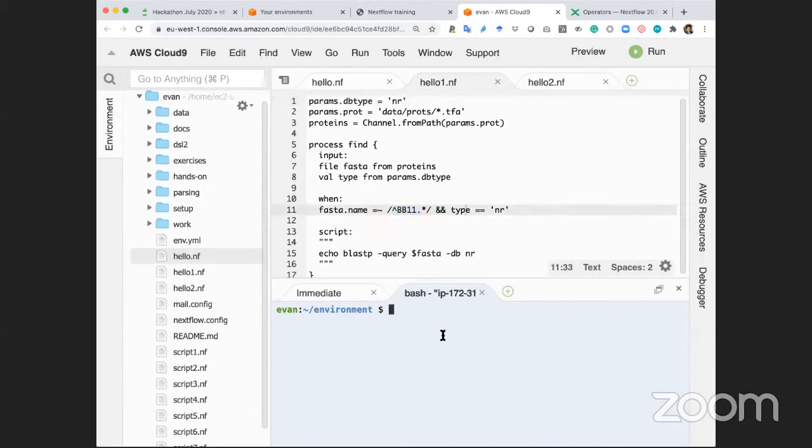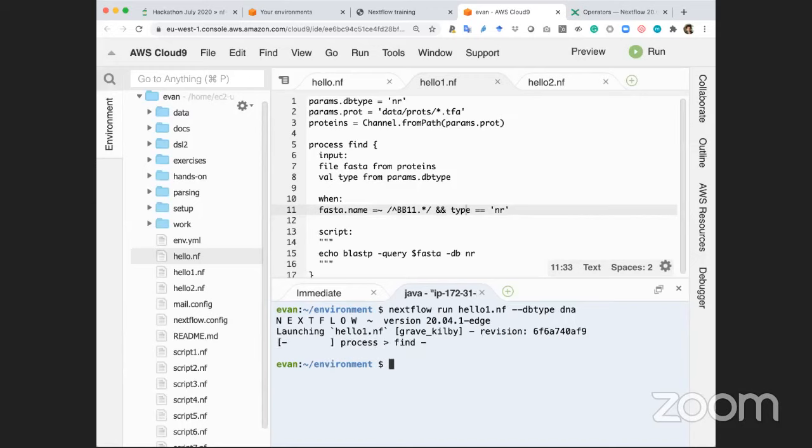So I could run this again, and remember we can change our parameters with dash dash. I could say that db type was something like, I don't know, DNA. And when I launch this now, you see that the process began, but it didn't satisfy the conditions of when.